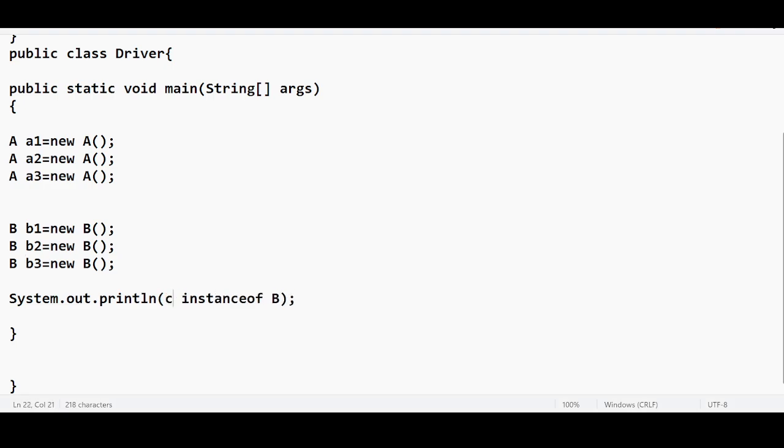Yeah, I just want to check again if A1 is instanceof A. So A1 is a reference variable of what type? It is of A type itself. I just want to confirm. In real-time applications, you don't do this confirmation in the same line. There will be some situations where you will be receiving only the reference variables.